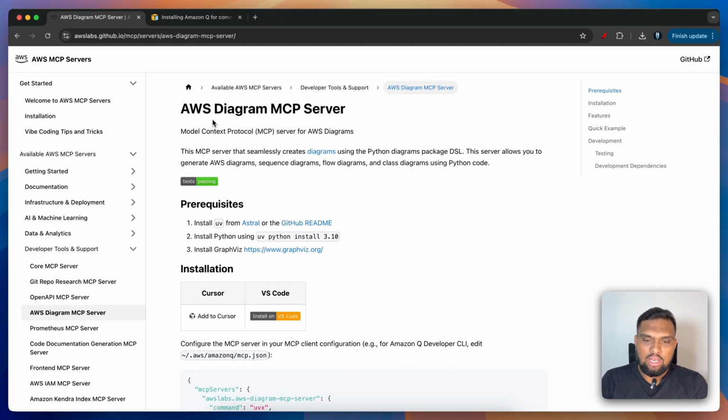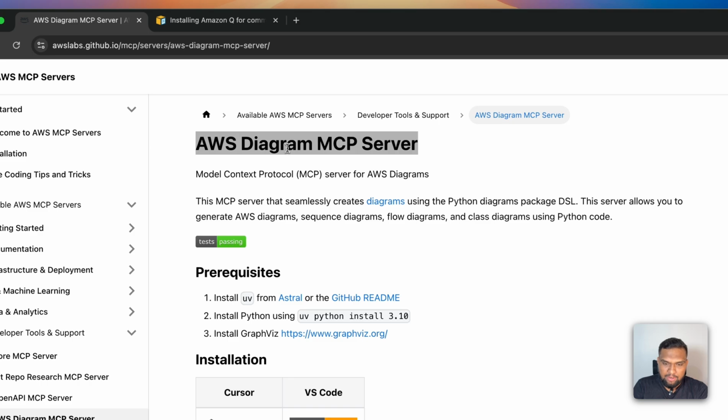So in this video, let us understand how we can utilize AWS or Amazon Q Developer CLI integrated with MCP server to create the architectural diagrams in AWS, right? So AWS has got a repository where they have listed all the available MCP servers. So if you see here, the one that I'm showing you right here is AWS Diagram MCP server.